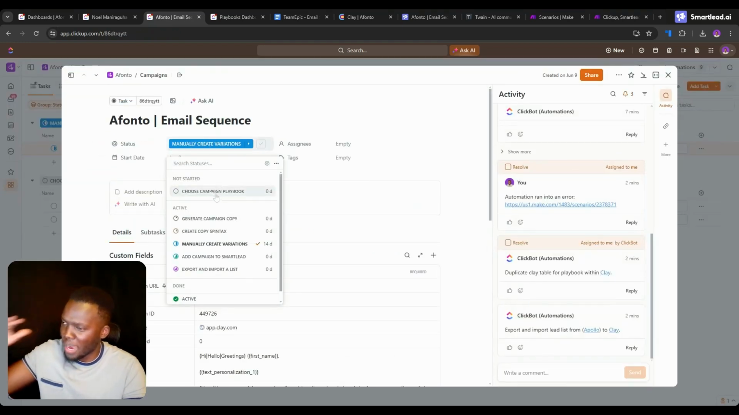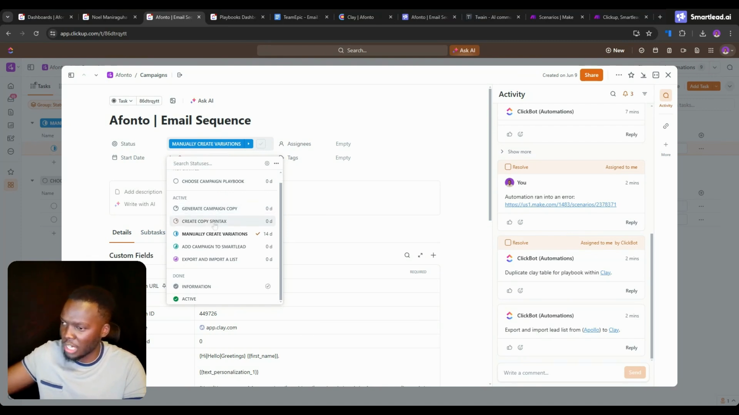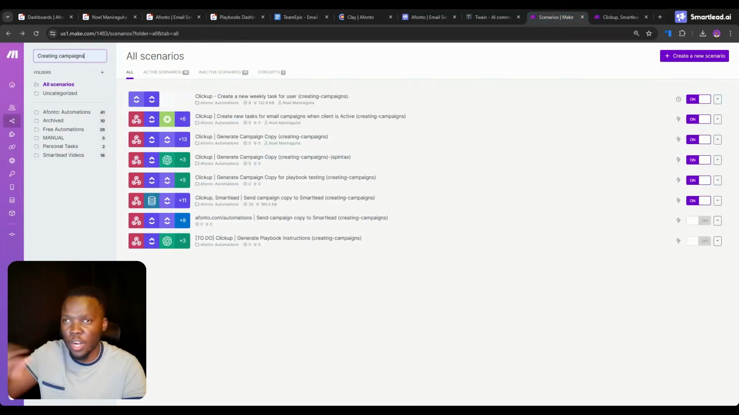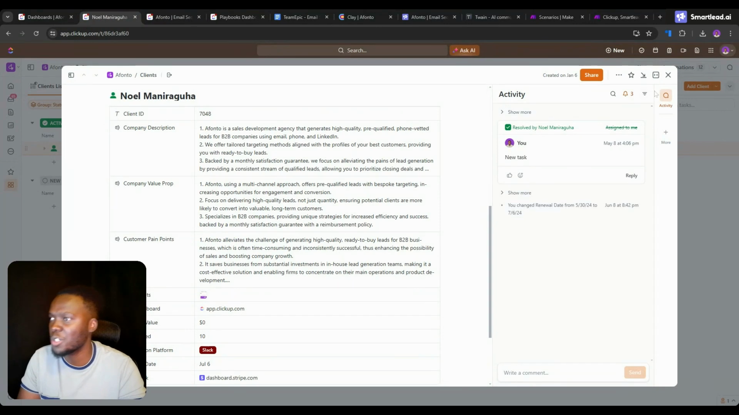Next up, once you've got that set up, you basically want to take the email through a sequence of steps. And so mine is choose a campaign playbook, generate campaign copy, create copy Spintax, manually create variations, add the campaign to Smartlead. That's what you just saw. We're going to go through each of these steps, and we're going to be going over every single automation that makes this come into a reality.